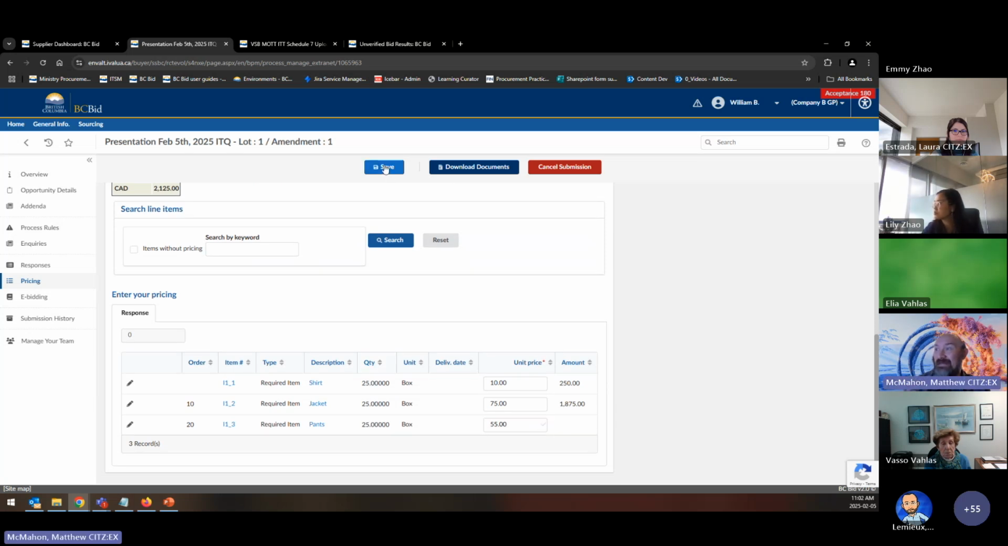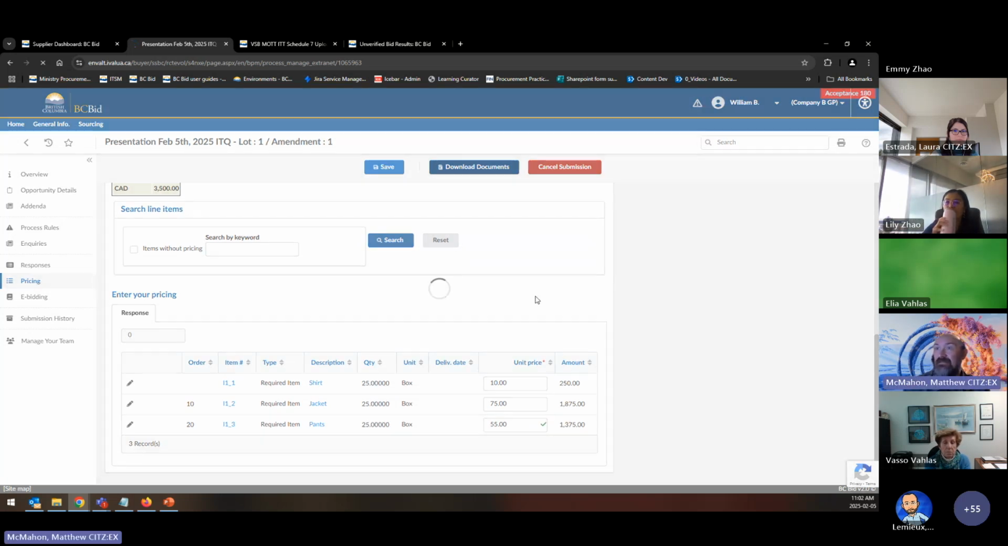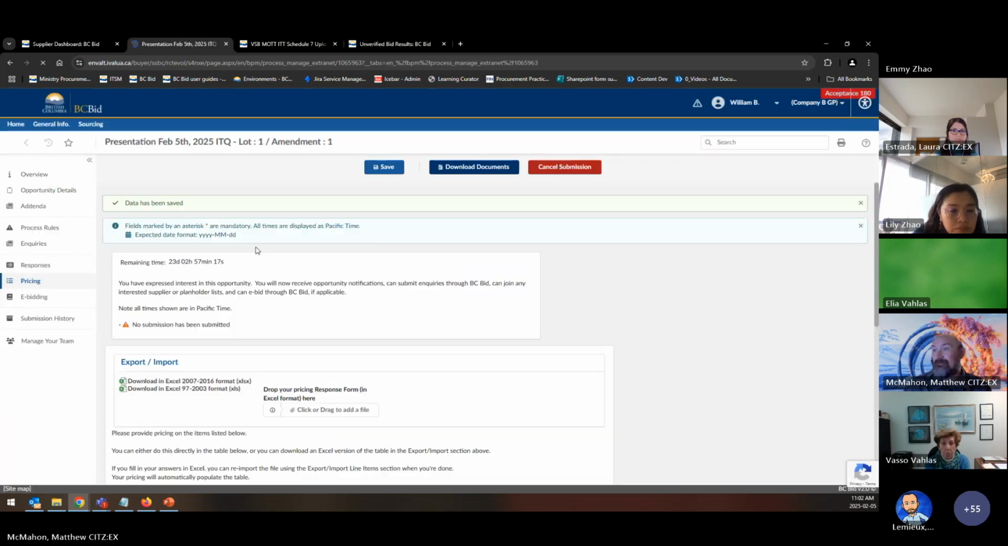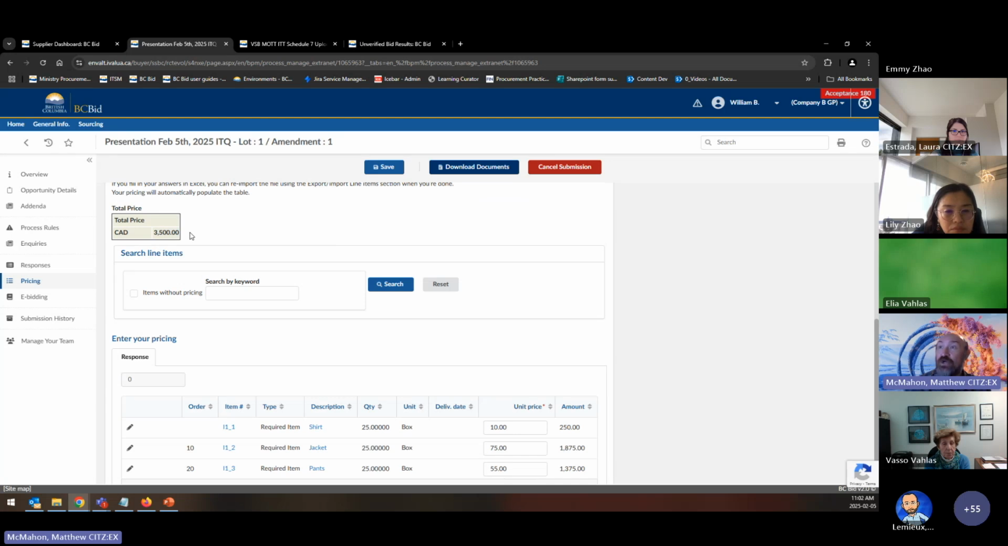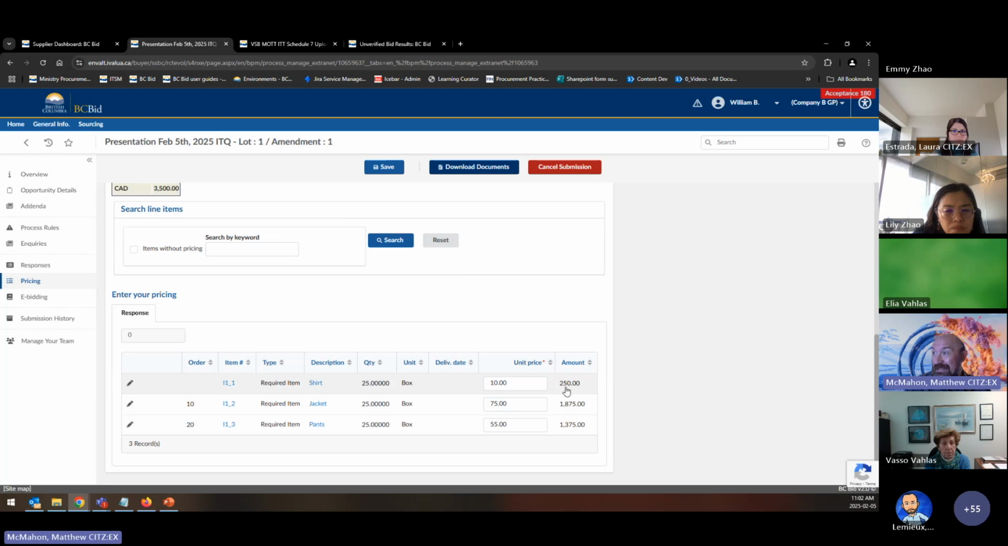When I click save at this point, it's going to do all of these calculations. Oh, and it's actually updated my price for me already. Again, comes back to the pricing tab. It now gives me the total price for the submission, how much each individual, so all the 25 shirts would be $250, the 25 jackets would be this price here, and the pants would be this price here.